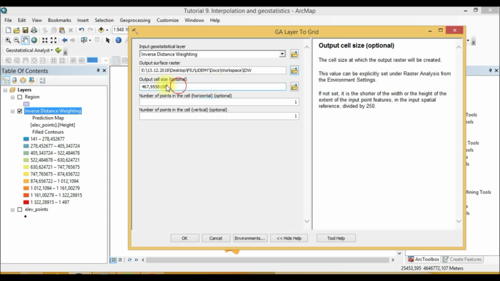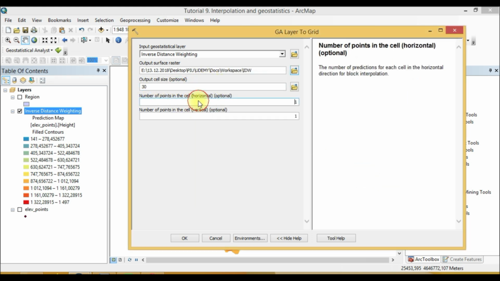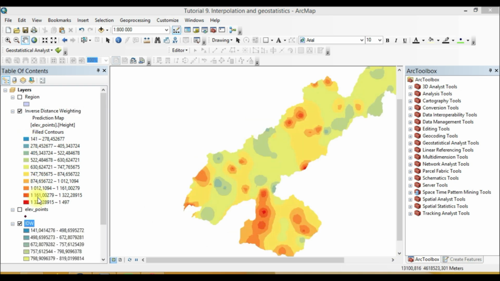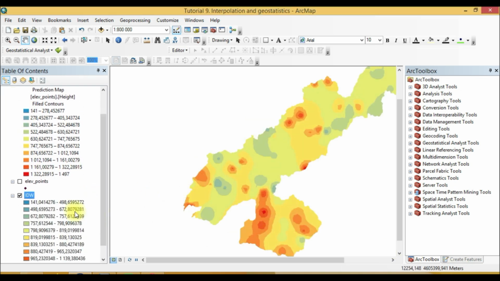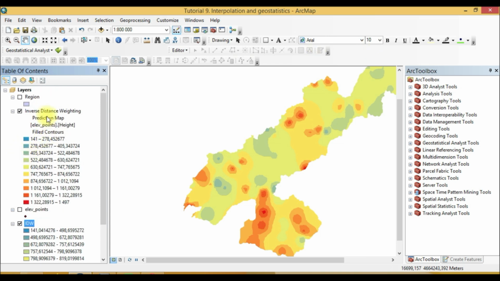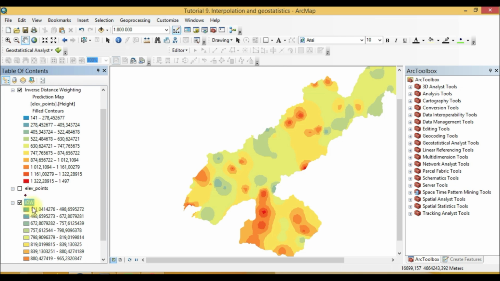Save, give a name, and the pixel resolution is 30 meters. And number of points in the cell is optional, you don't have to save it. So okay, I click OK, and now it's exporting my ArcMap. So it will take some time to export your geostatistical layer to the separate raster dataset.